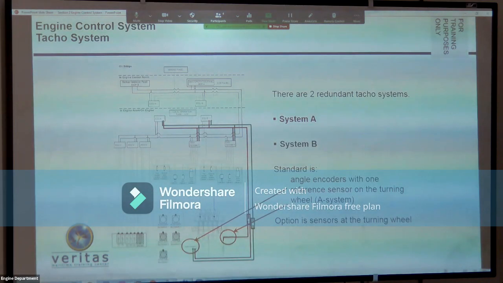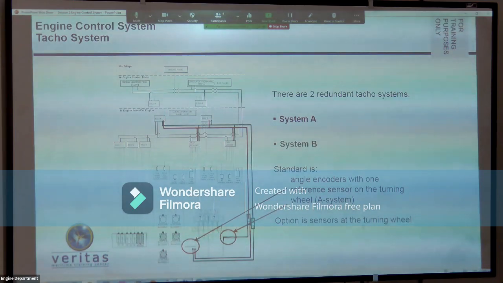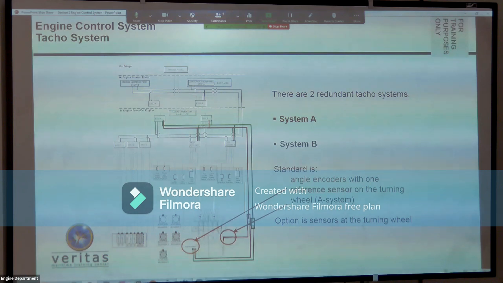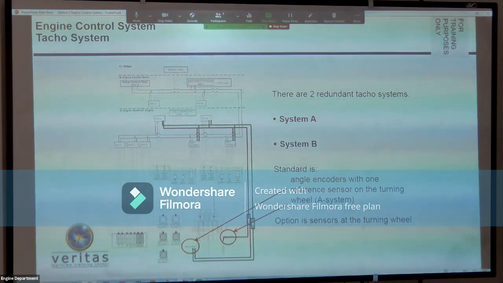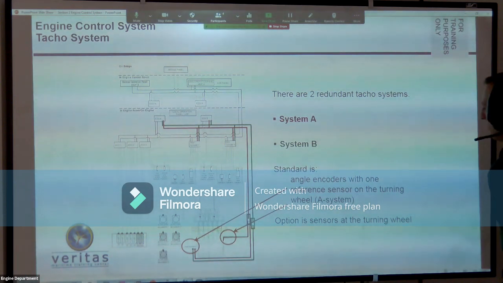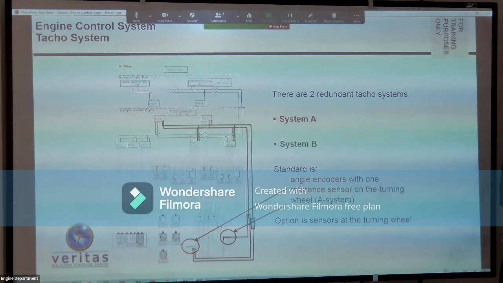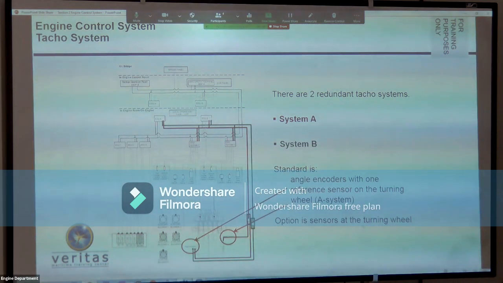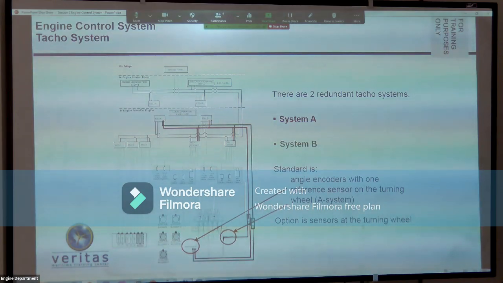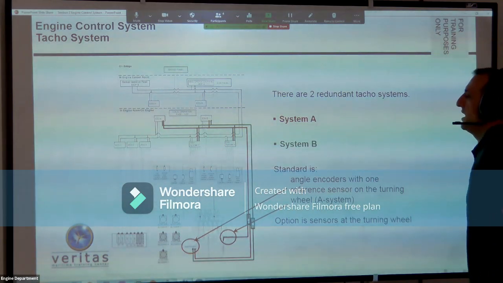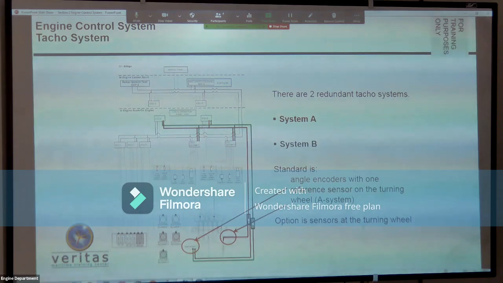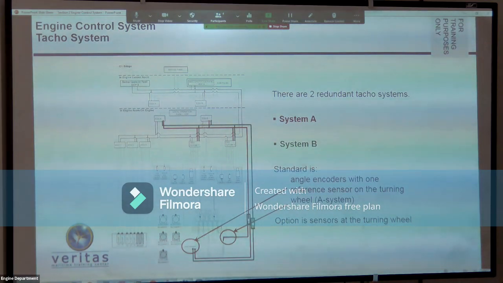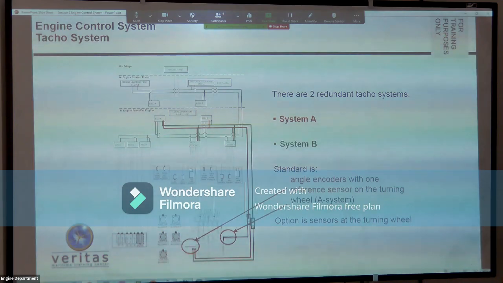Each Tahoe system consists of an encoder and an amplifier box, which realizes the connection between the encoder and one of the networks. So encoder A is connected to network A. Encoder B is connected to network B. Encoder A is powered by ECU A, engine control unit A. Encoder B is powered by ECU B.